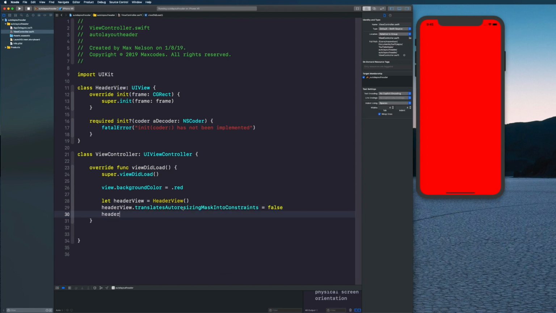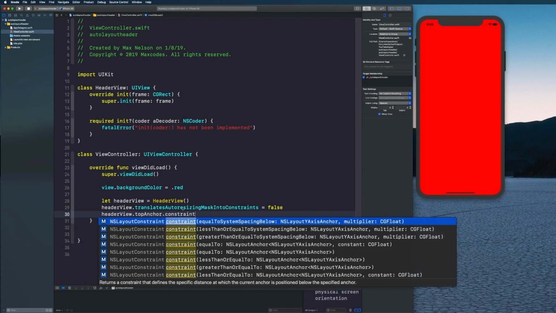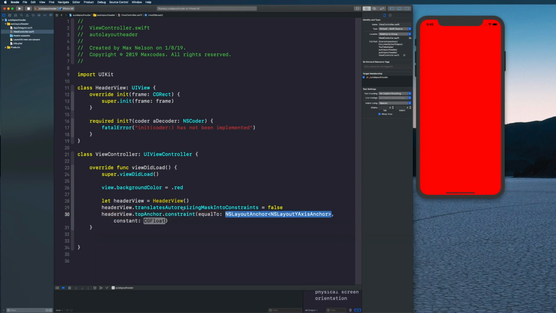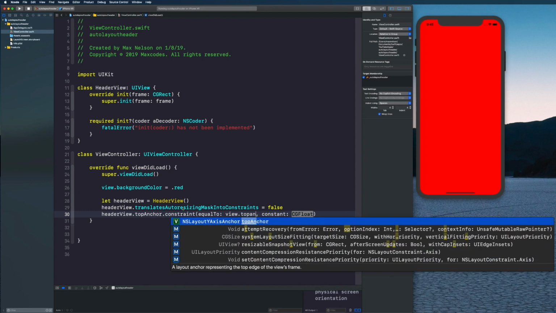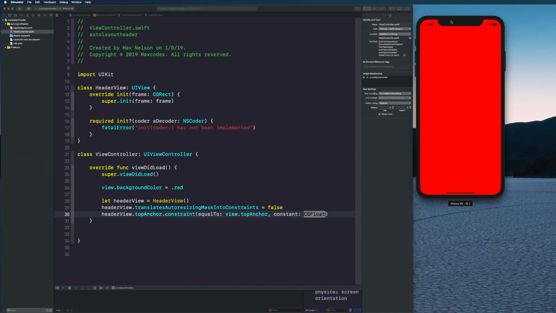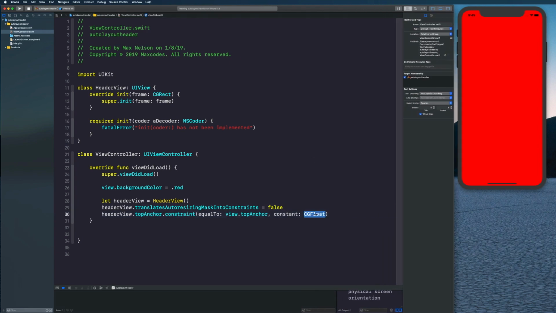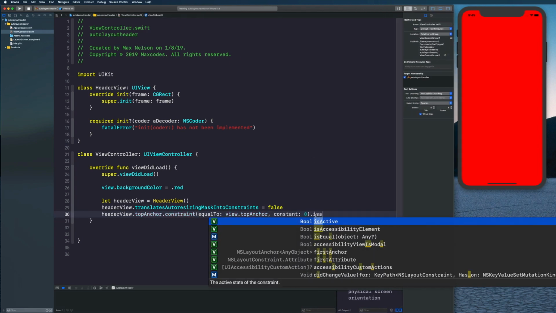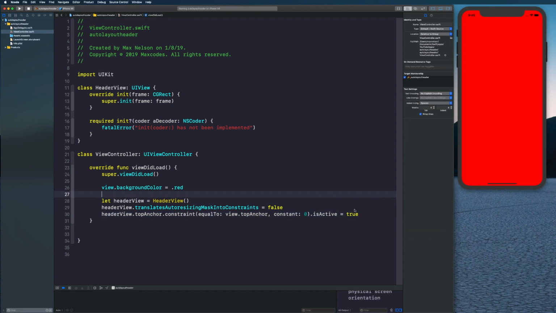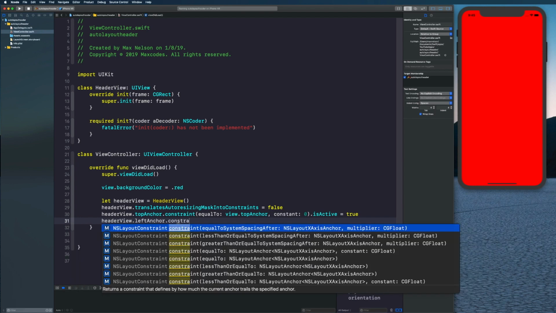Next thing we're going to do is say headerView dot topAnchor dot constraint, and then let's choose this one right here. Okay, and then we're going to say view dot topAnchor. Okay, now let me just pull the simulator aside and then make this a bit bigger. Okay, and then for constant, I'm just going to put 0, and then dot isActive is equal to true.